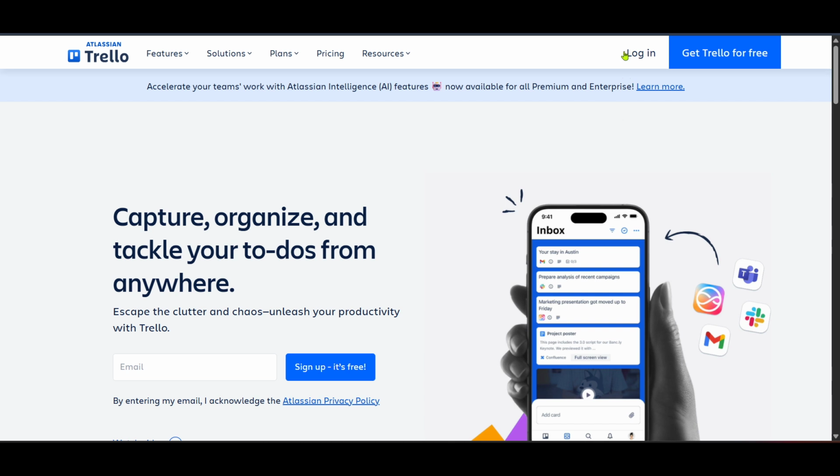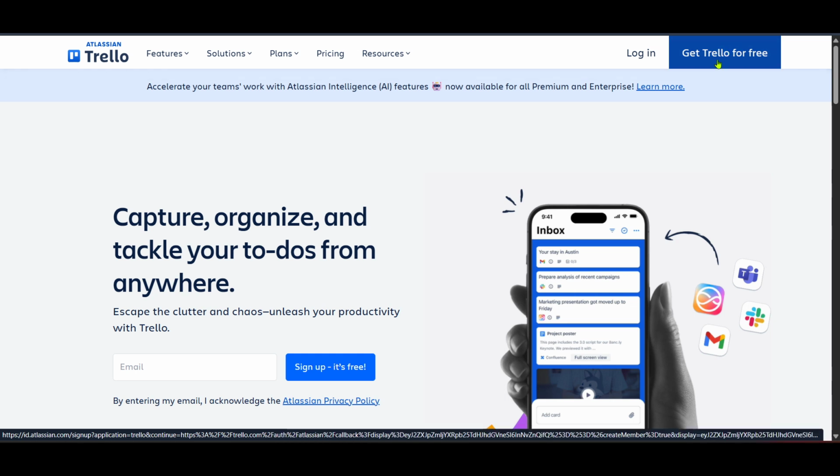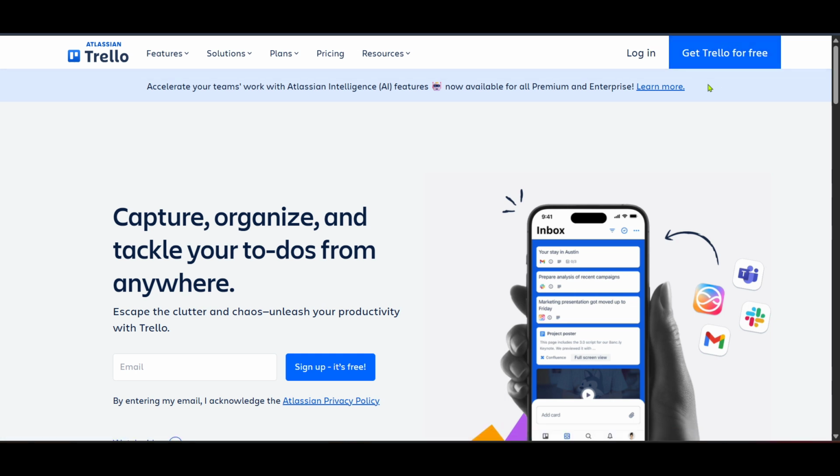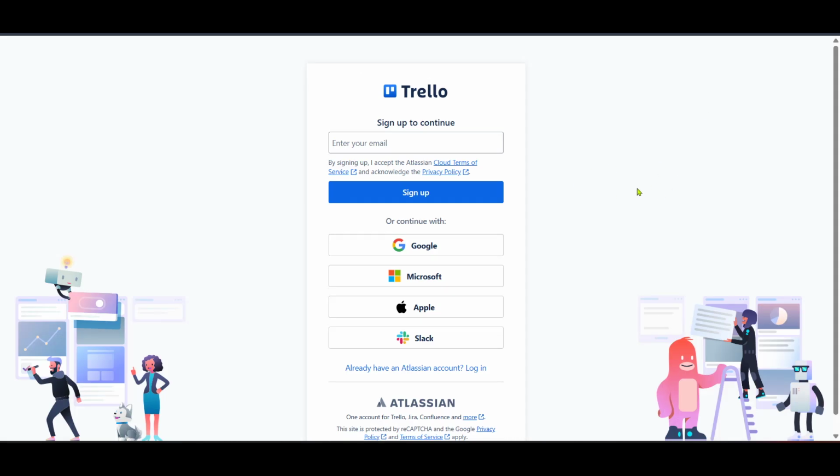Next, you'll want to click on the button that says Get Trello for free. This option is perfect whether you're an individual looking to organize your life or a team seeking a collaborative platform. You'll find this button prominently displayed on the homepage, making it easy to access Trello's core features without the hassle of any upfront costs. After clicking the button, you'll be presented with different sign-up options.